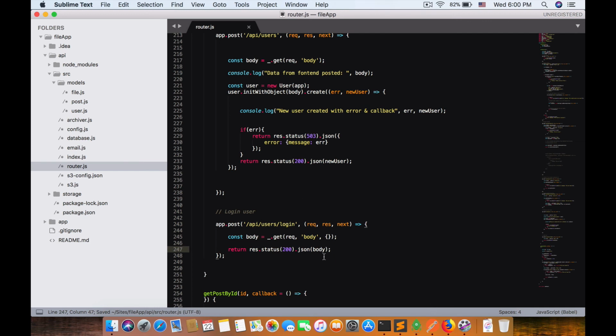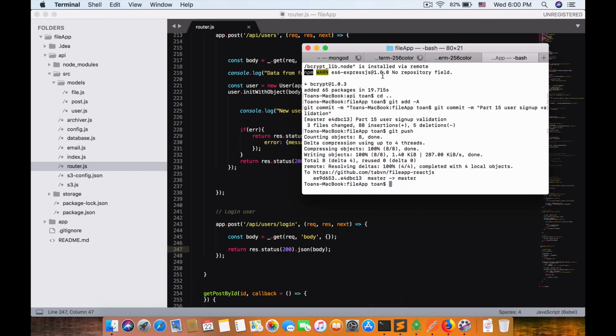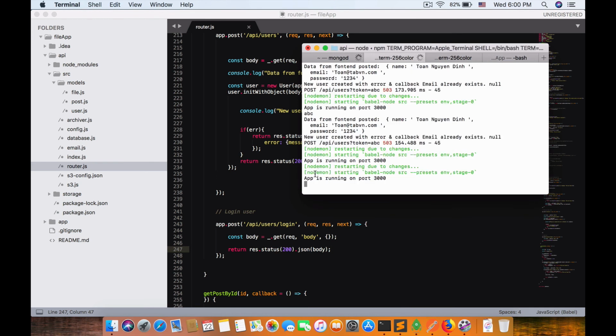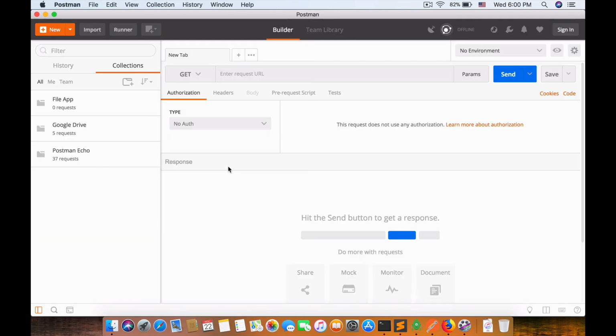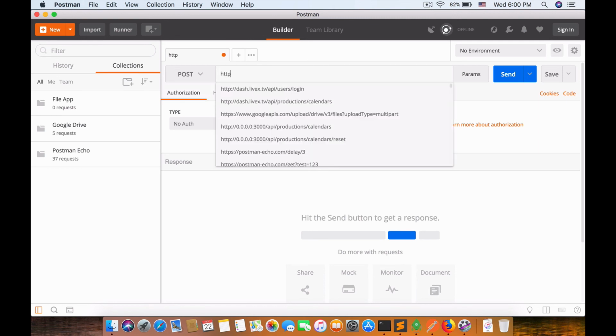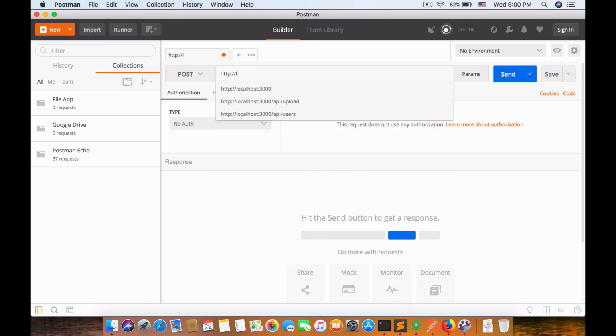Now I'm going to make a test. Before that, we need to wait for the server to restart. Okay, so here we go. Let's copy that and go to Postman. This is a POST request. So we have HTTP localhost, port 3000. Sorry, remove that slash.